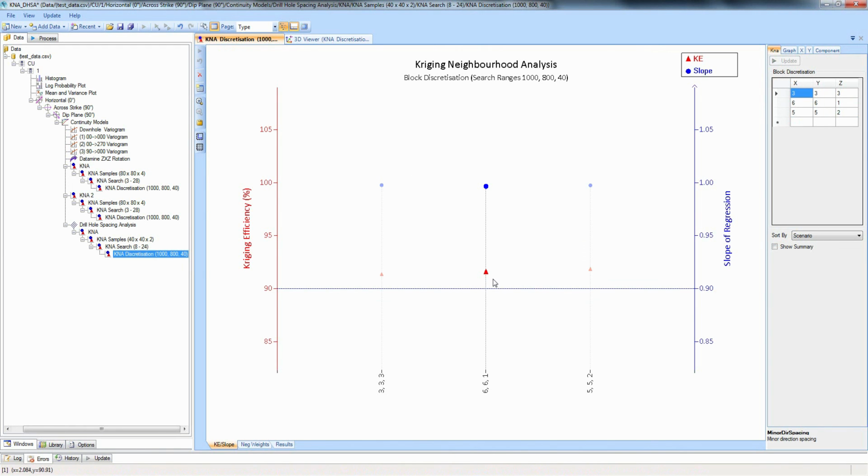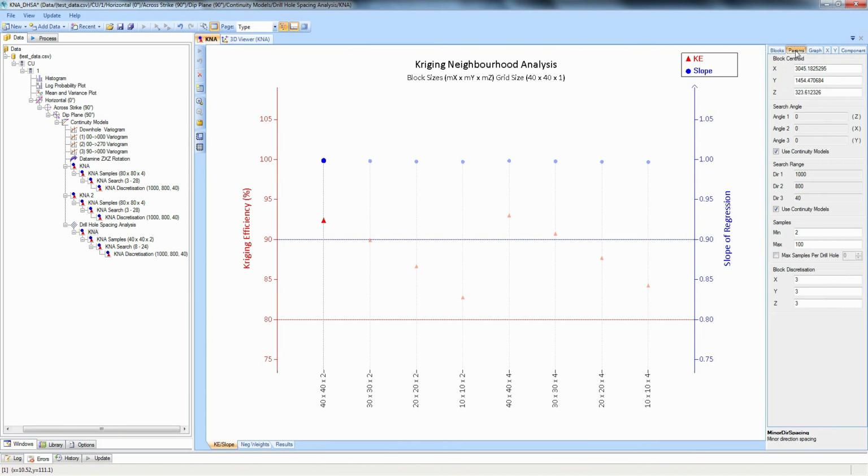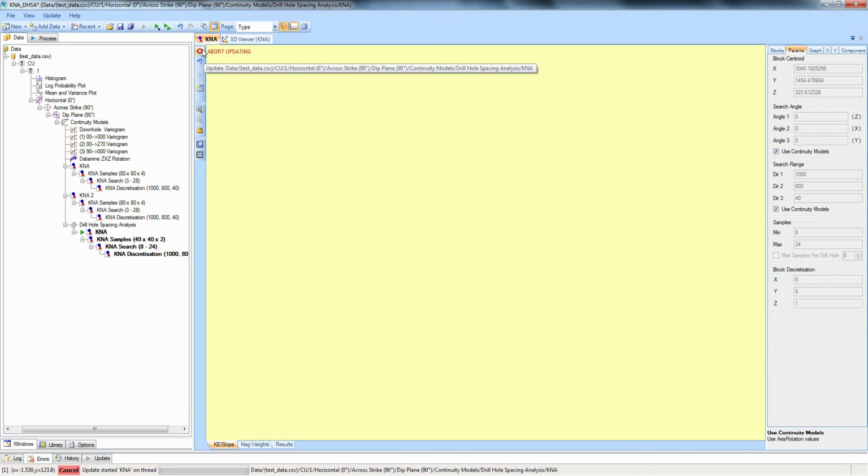When you've gone through all your parameters, you can go back to the KNA window and select the parameters tab at the top right hand side. We had samples of 8 to 24. Our discretization was 6 by 6 by 1. And if you want to use max samples, you can do it here. Just for this particular example, I'll leave it off. Then you can update.